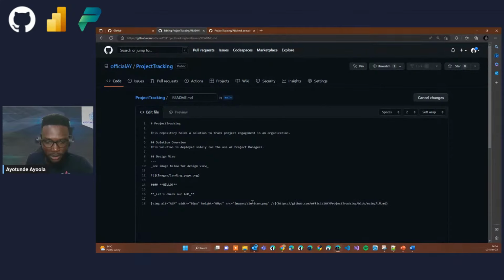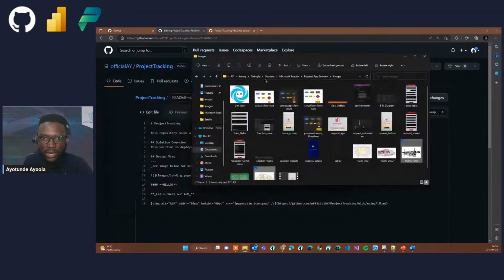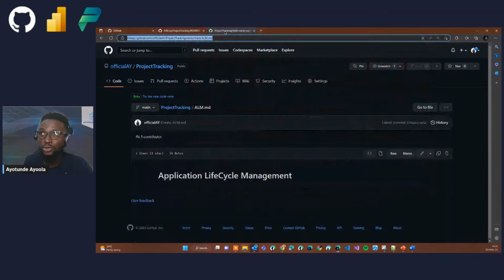Then the question is, which image am I calling here? I have an image called ALM underscore icon, but do I really have that image in here? I don't have it here. So let's bring that image in. I have it saved somewhere. Let me show you. See the image here, this image. So let's bring it into our solution so that we can use it, right? We love to use it. So how do we do that again?